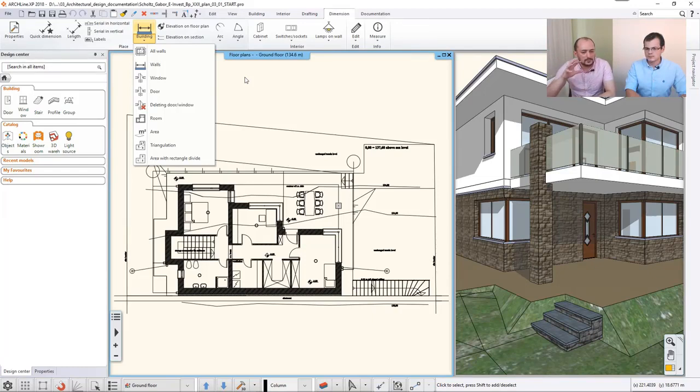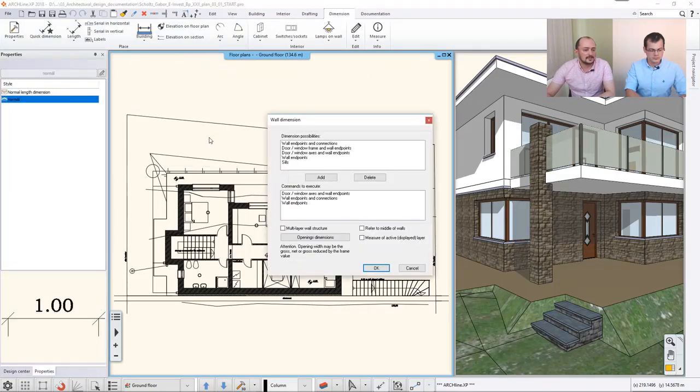But now, to keep it simple, if you would like to simply measure the layout of the floor plan that you have created, and you would like to add details for the walls and things like that, you should use the building and all walls tool here. If you click that, this sort of dialog comes up where you can see the possibilities at the top, and there are the executable commands at the bottom.